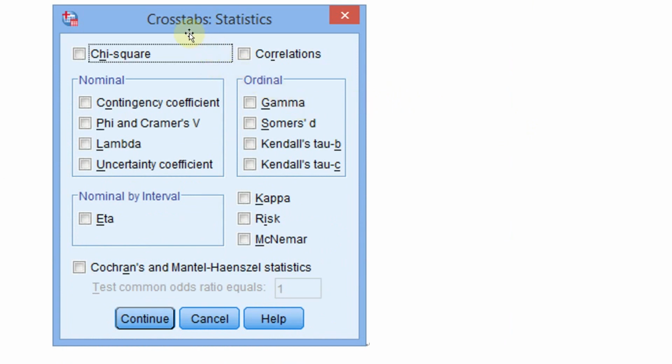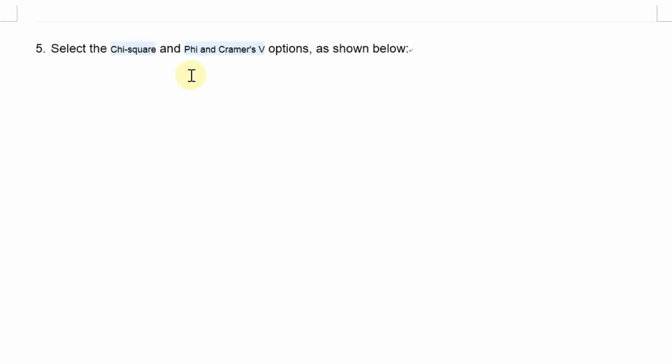In the Crosstabs Statistics window, there is the representative method, the chi-square here, right? So we have to check the chi-square. The chi-square is the target that we want to see. The chi-square is to see the relationship between rows and columns, between two independent variables. So crosstabulation is represented by the chi-square. So select the chi-square.